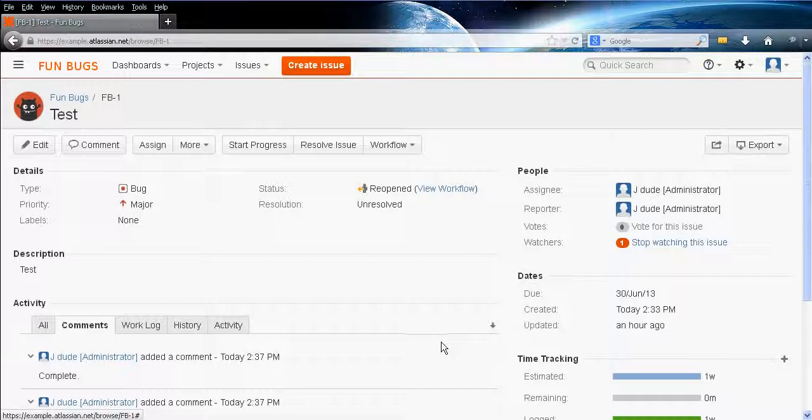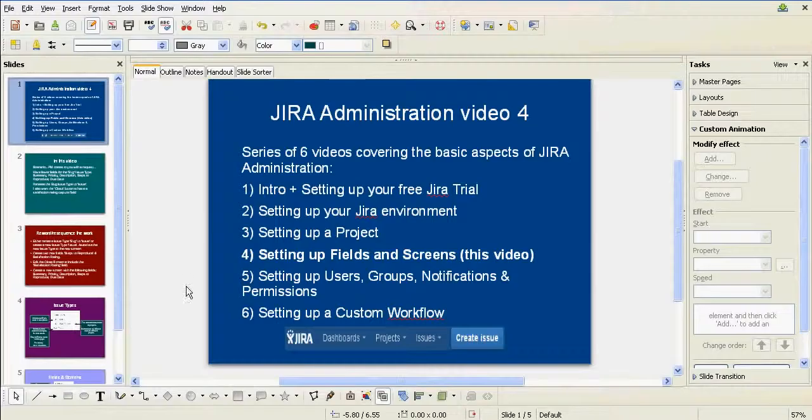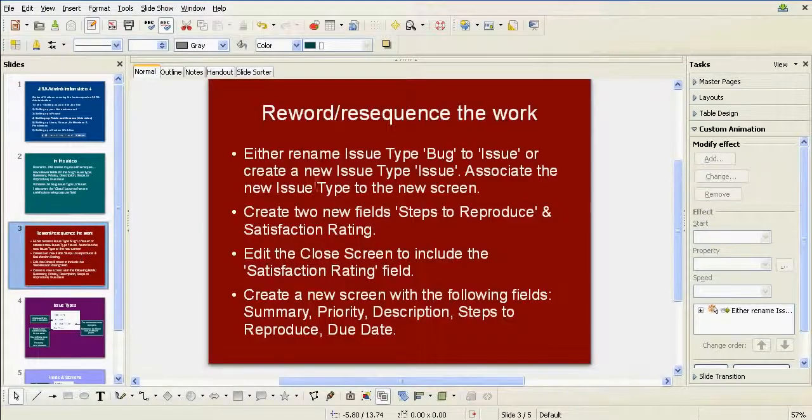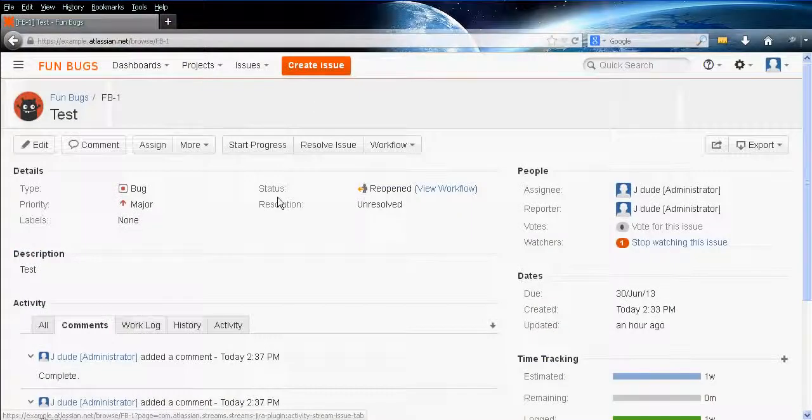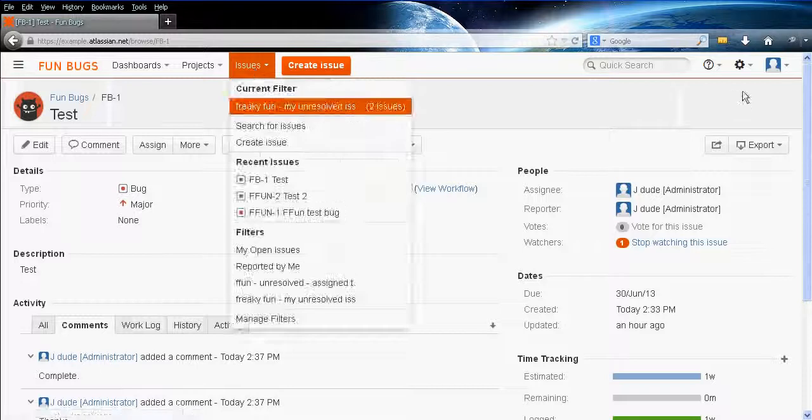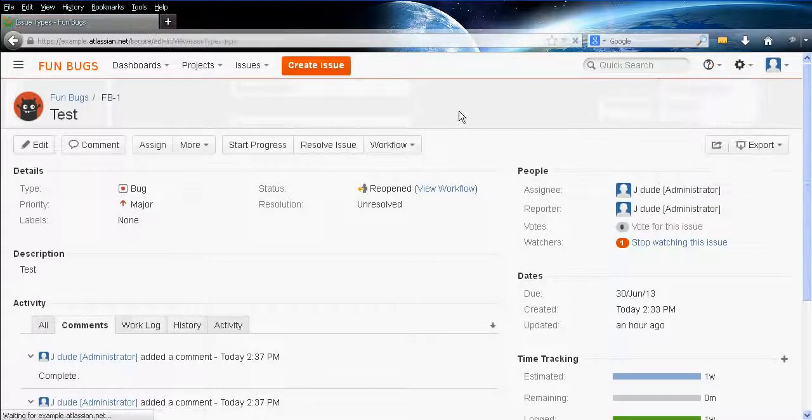Right. We finished the presentation, but what we're going to do is actually use this slide to give us a little task list. I'd strongly recommend that you have a list of tasks when you're working through Jira administration things, so you keep track and it's all very clear and understandable. We're going to start with the issue type bug. We need to be not that one, we need to be here.